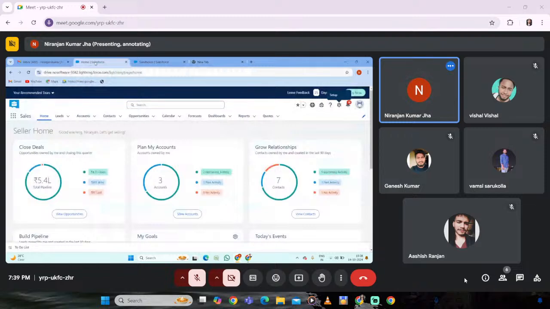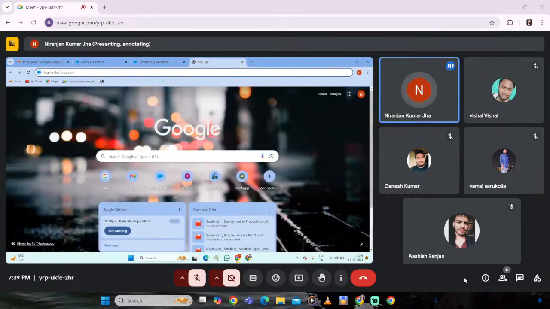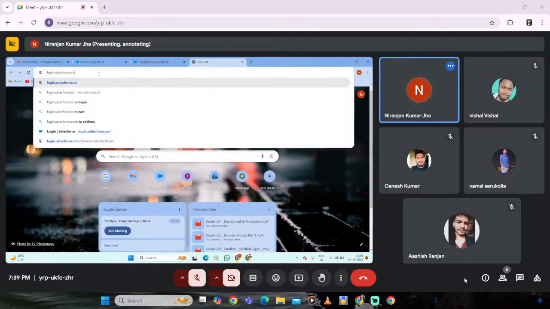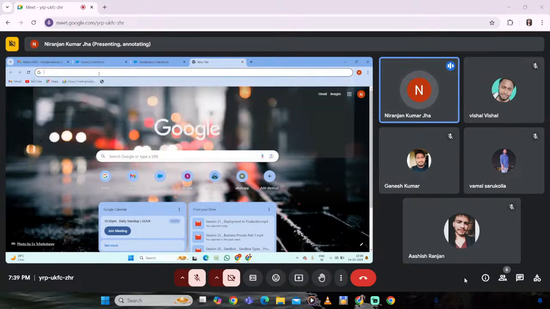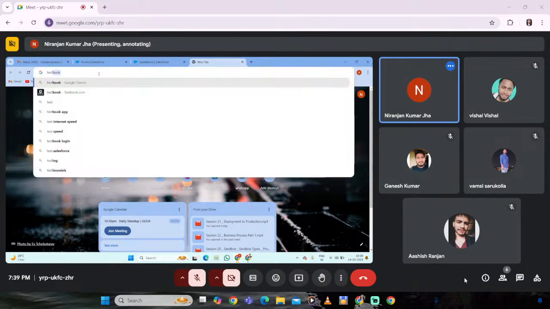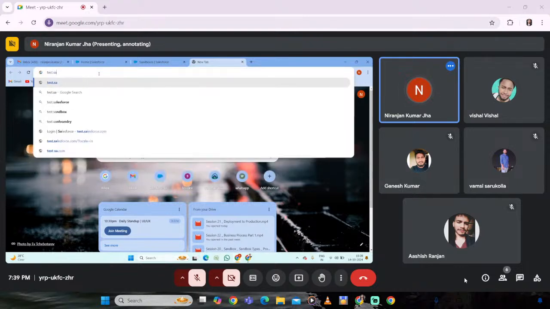This is the URL for production, and when your sandbox is ready, if you want to log into your sandbox, you use this URL: test.salesforce.com. This is the URL to log in into sandboxes.